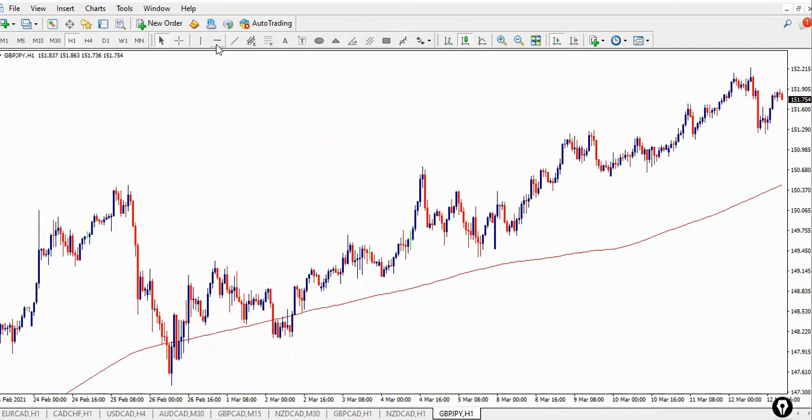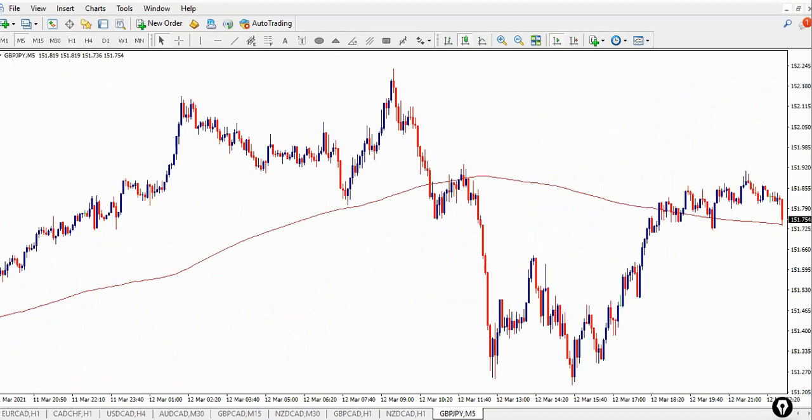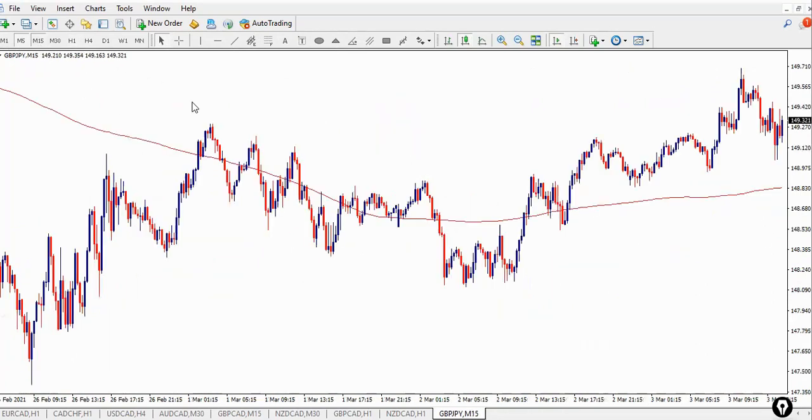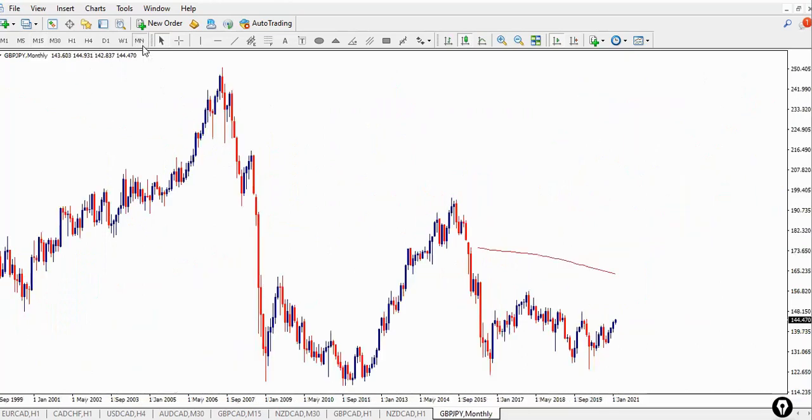And these are the time frames. Each time frame means that after the time, one candle will form. So when you go to 5 minutes, it means that after every 5 minutes a new candle will form. After every 15, when you go to 15 minutes, means after every 15 minutes a new candle will form. When you go to monthly, it means after every month one candle will form.